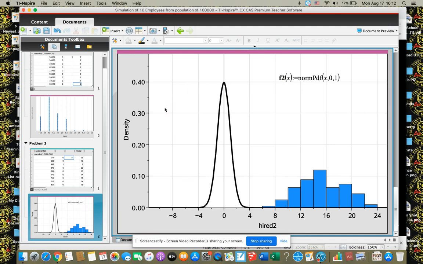Okay, that's it. Just a couple features that might help you when you're trying to play around with normal curves and histograms and checking normality.